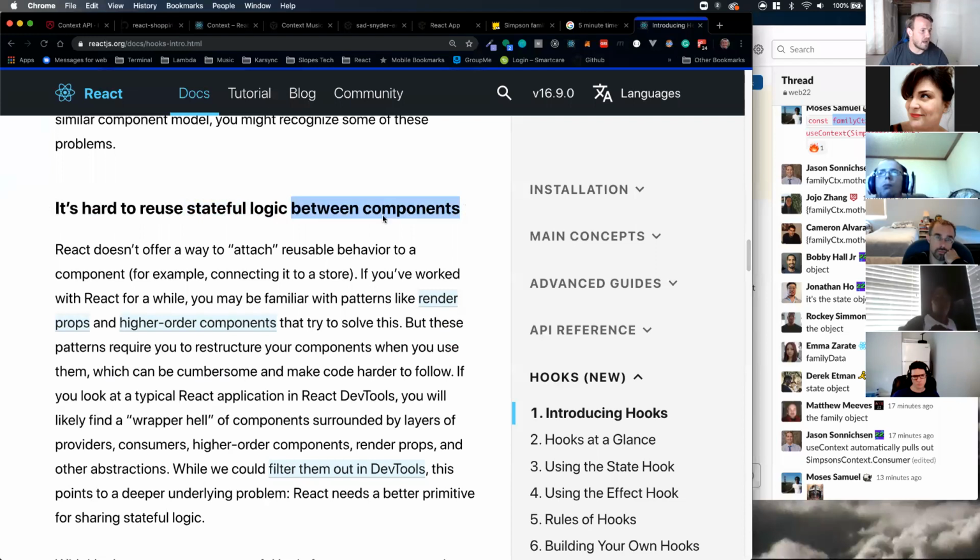The way we solved this problem before hooks was to use render props, which we just saw, and higher order components, which we've seen a little bit with the withFormik higher order component. We'll see a connect higher order component in Redux later this week. So these are two advanced patterns for React before hooks.